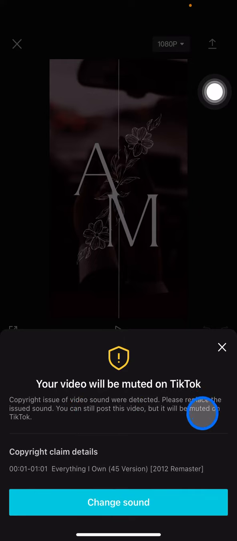That means if you want to upload this content to TikTok, there is a high possibility that your video is going to be muted, since it contains music or audio that is claimed by this song. So how to prevent this?